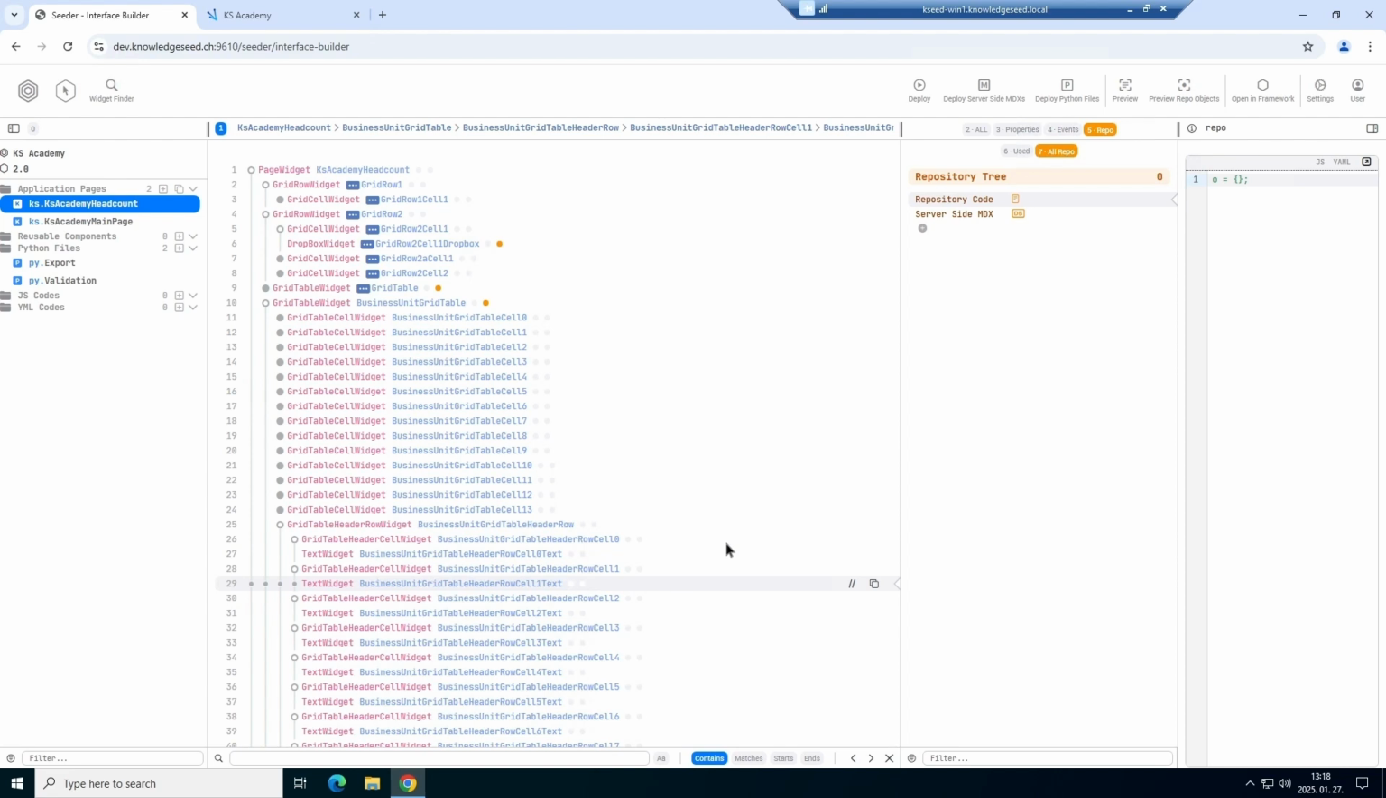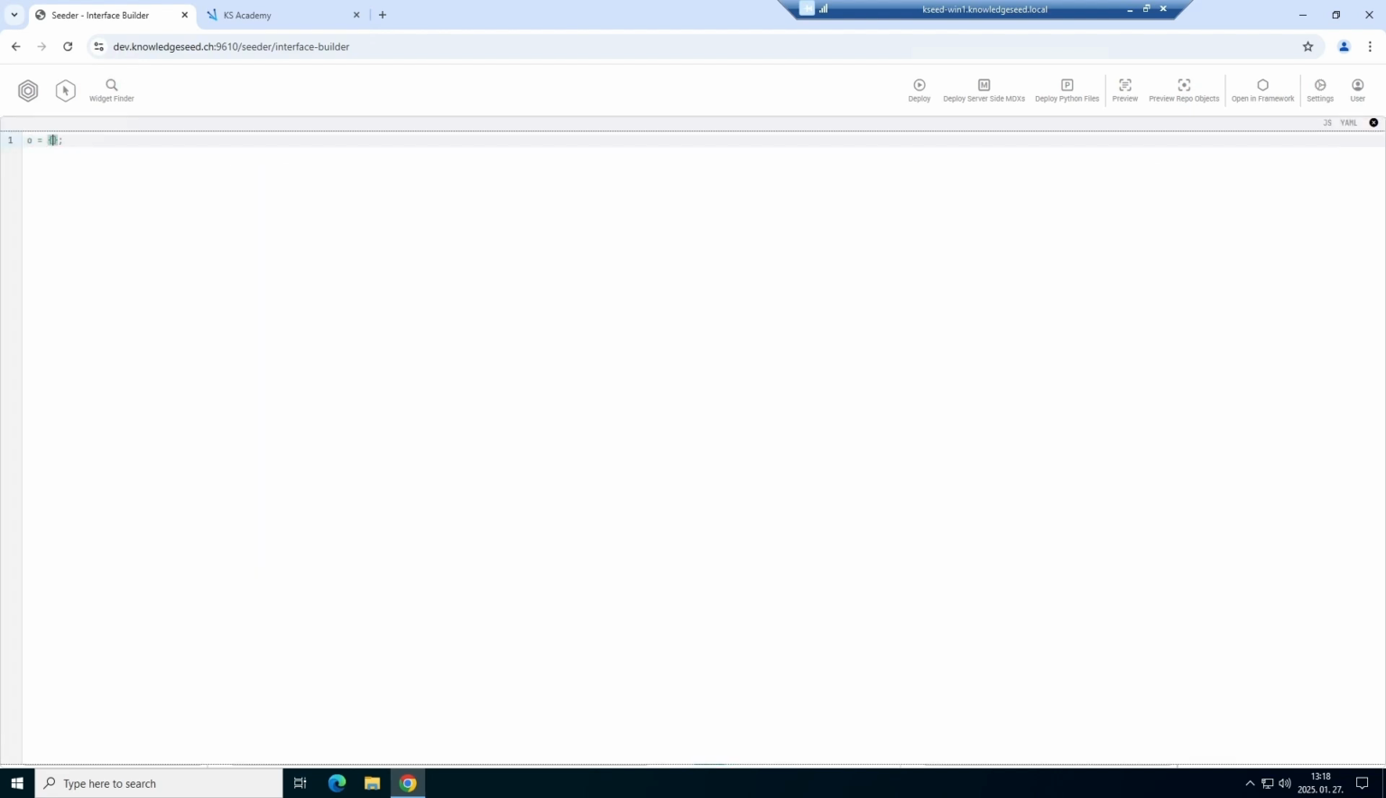Let's start with the grid table headers. For the second header cell, we will tie the text widget directly to the system value selected year. To do this, we'll write an initialization script that returns the title as the selected year system value.